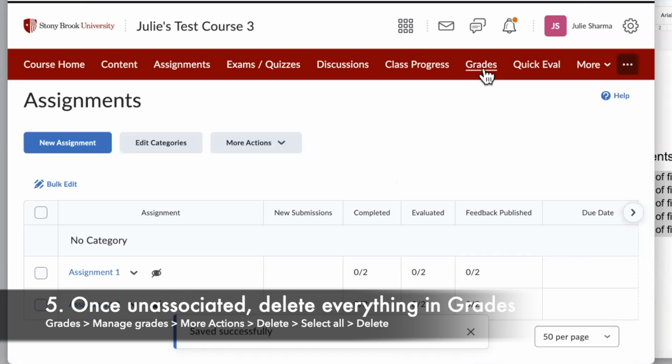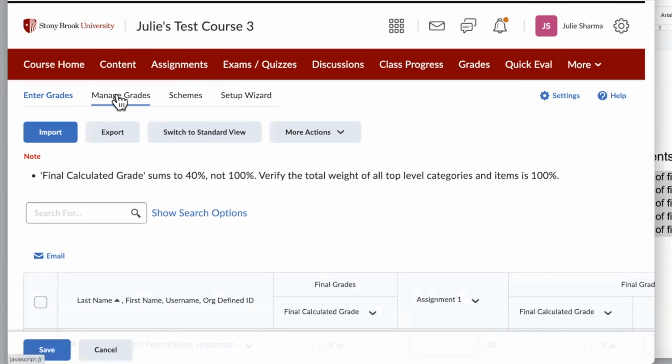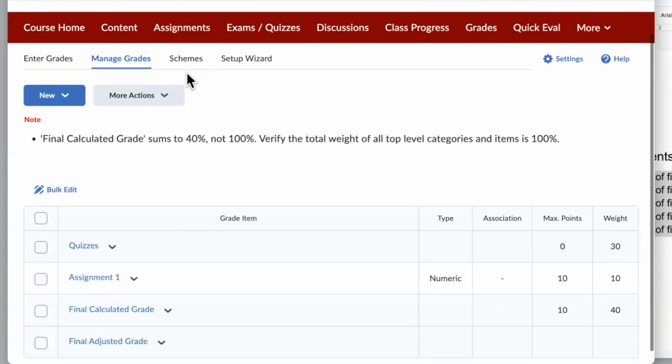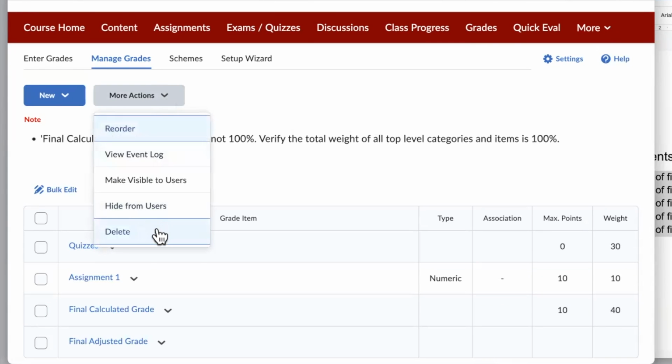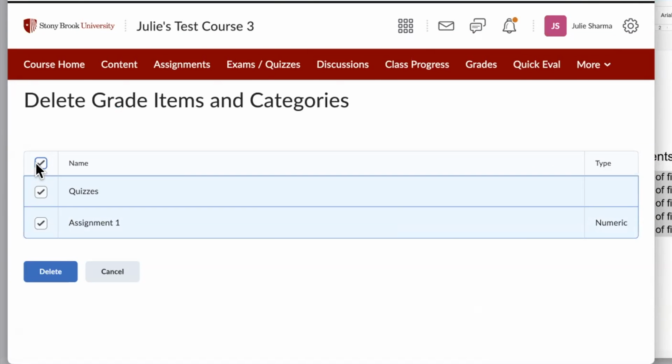And now when I go back to grades, up in the nav bar, I'll click on grades near the top right. And then I'm going to switch over to manage grades because that's where I can go to delete things. And then if you remember, I had to go to more actions to delete things. So more actions, delete. And now I can check everything in my gradebook. So I'm going to go ahead and do that. I'm going to click to delete these 2 things.